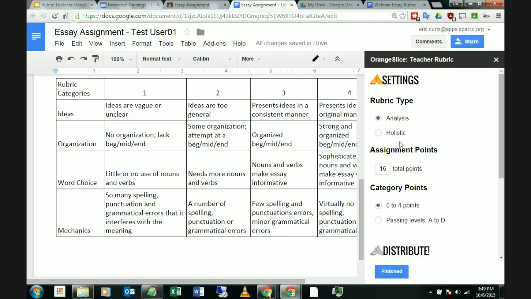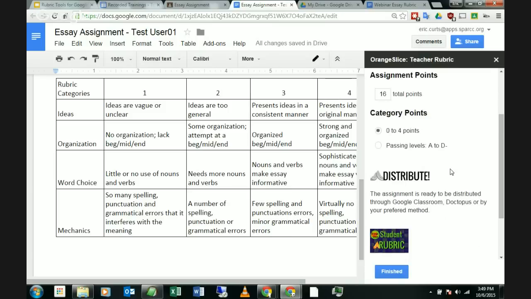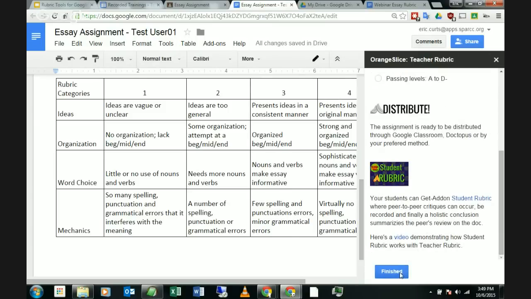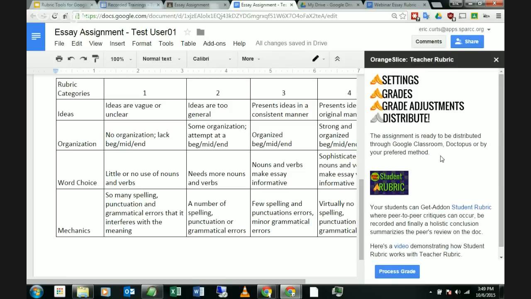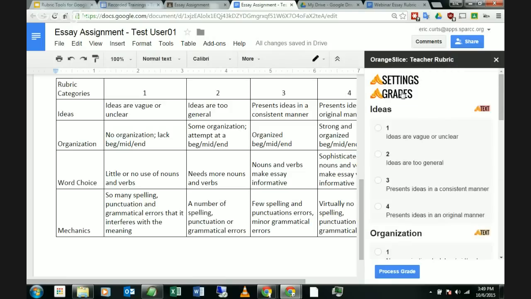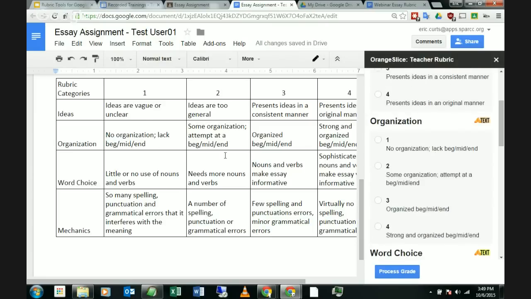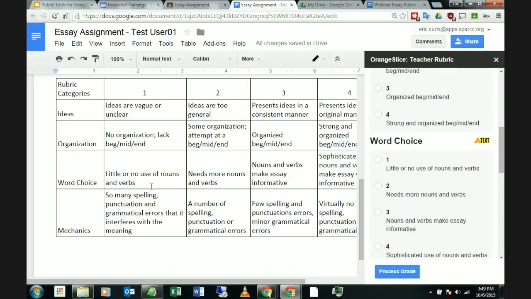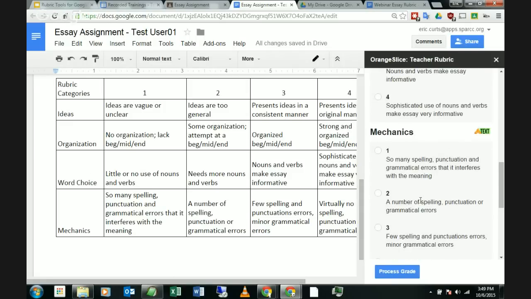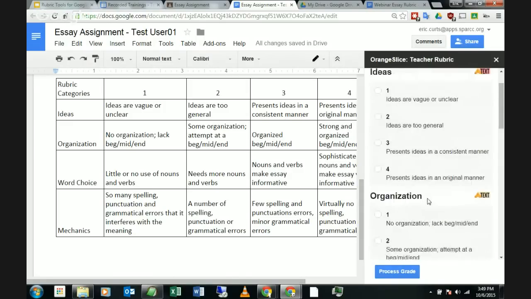Excellent. So I told it it's worth 16 points. Scroll on down and click on Finished. And I should be ready to grade it now. So let's go ahead and come up here to my grades, and you'll see right underneath Settings, I now have a section called Grades. And there's my Ideas. It sucked all of those in. There's Organization. It sucked all of those in. There's Word Choice. There's Mechanics. It read all of those right from my rubric.